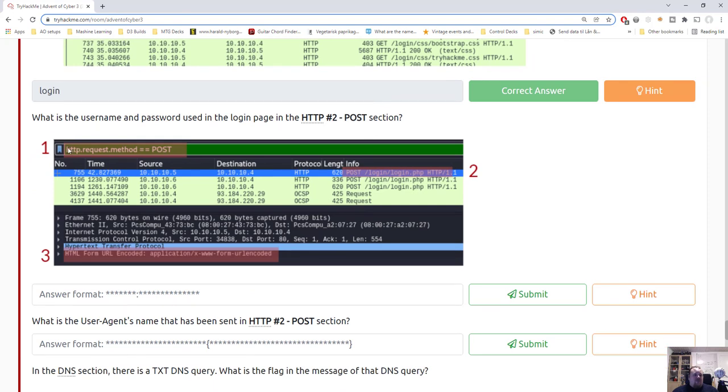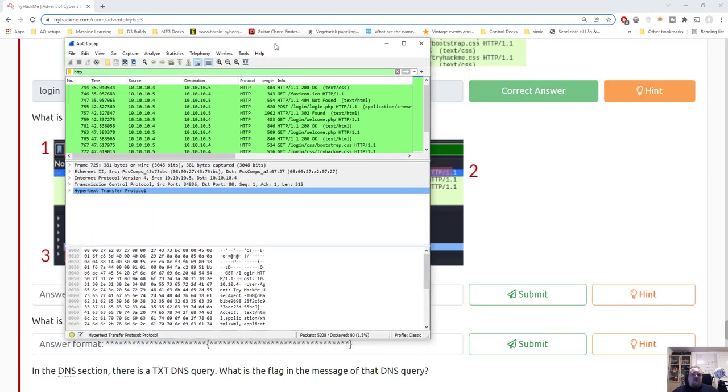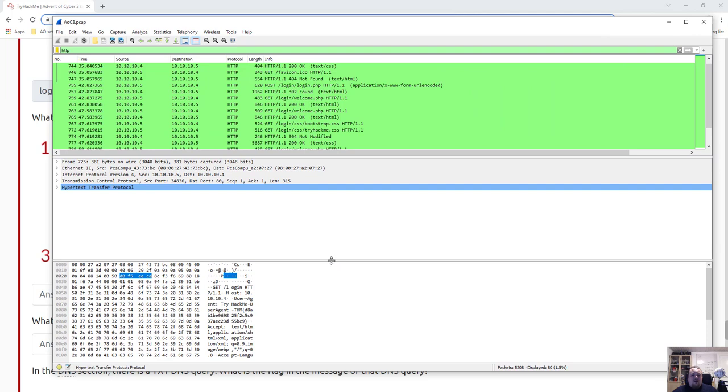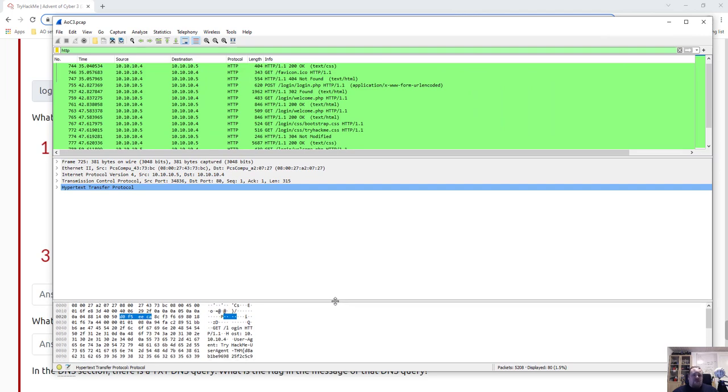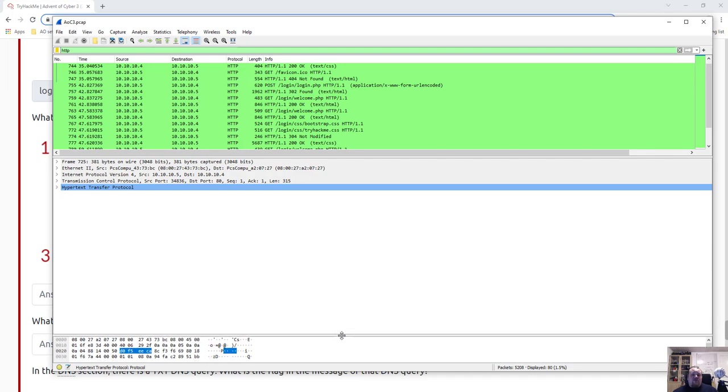Next question. What is the username and password of the used login page in the HTTP POST section? So now we're going to have to look at the POST. In order to read that, I think it's a good idea to resize this window just a bit so I can show you exactly what I'm doing. The bottom section here with the hexadecimal notation is not that important for us, so I'm going to move it down just a bit.